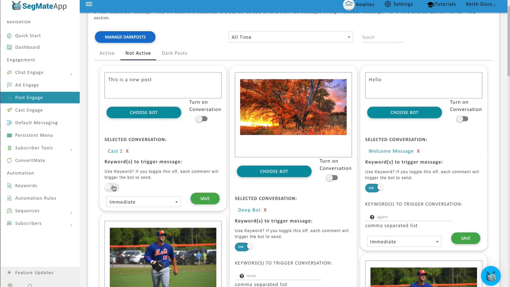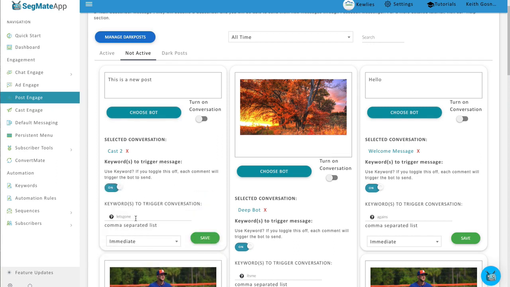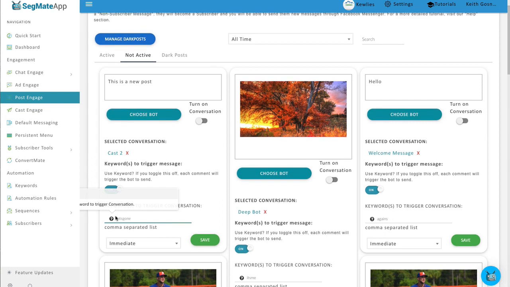Now, if you have it toggled on, you can have a comma-separated list, no spaces in between the keywords. So we can't have something like that as a keyword, but you could have them both if we separate them with a comma. So when anybody comments with a specific keyword, let's say "let's go," then that bot will be sent. Now, if they use that keyword twice, they will get the message again, because we're specifically saying when this keyword is commented, then go ahead and send that bot.